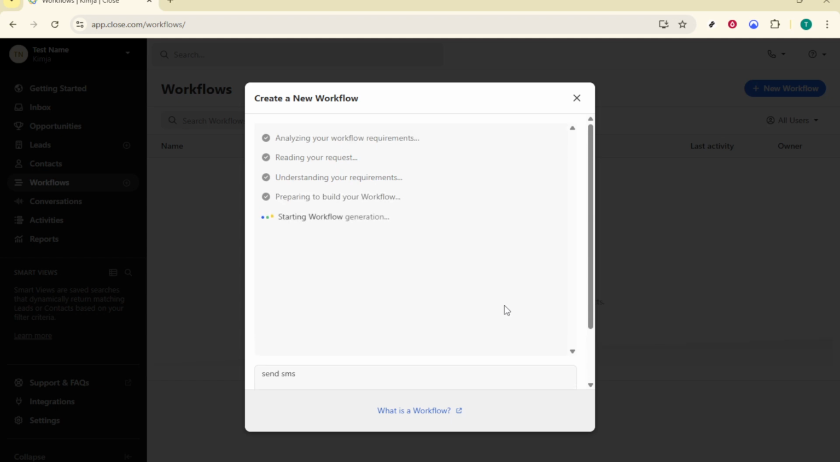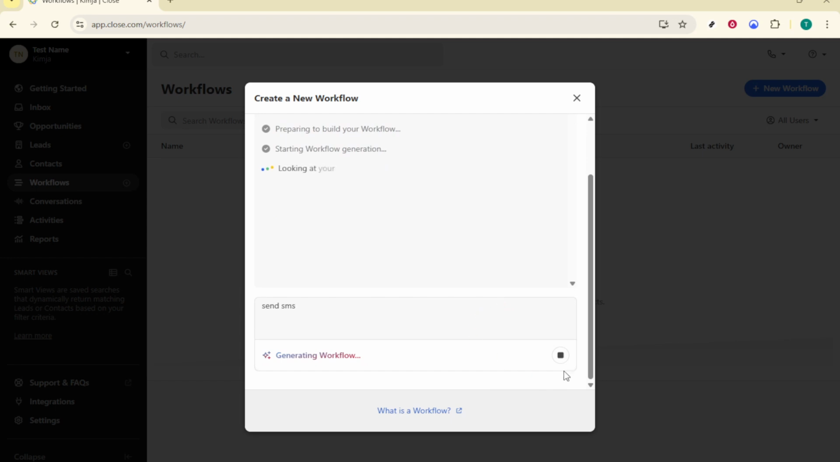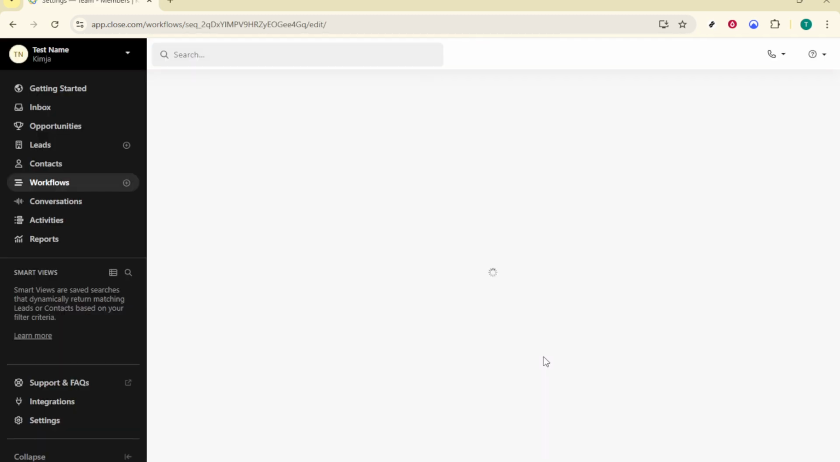For communication, use the built-in dialer, send emails or SMS, and let Close log every interaction automatically. Finally, open reporting to see activities, revenue, and conversion rates. These insights show what's working and where to adjust, so you can improve your process over time.